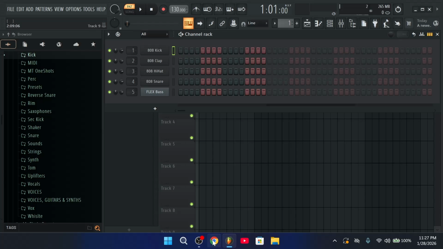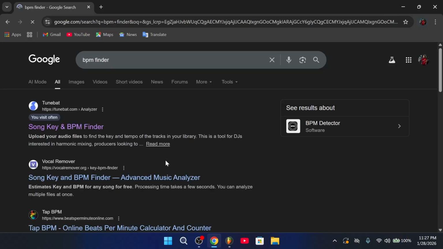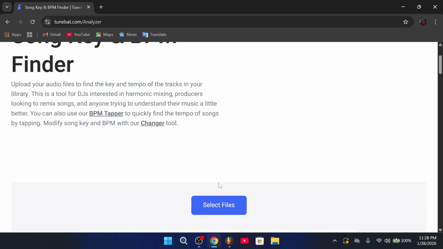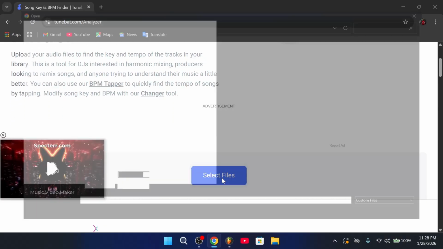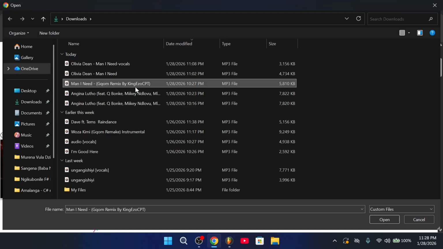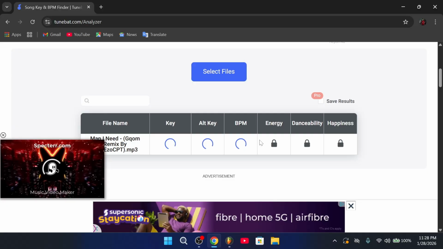So what we're first gonna do is head over to Chrome and type in BPM finder, right? So just picture this. I already downloaded this recent release, so it's on my laptop. So what you do is you open it and then you find the key and the BPM.